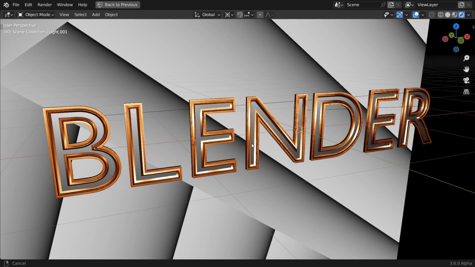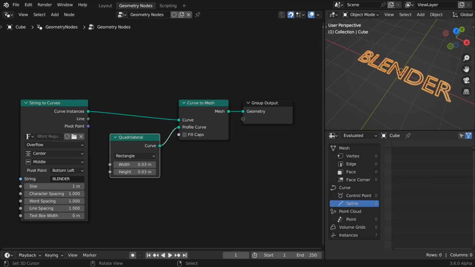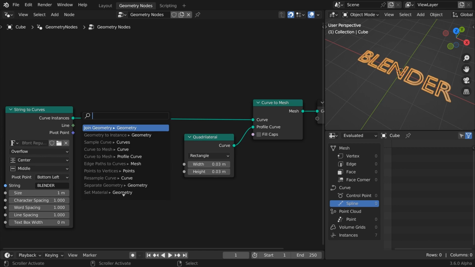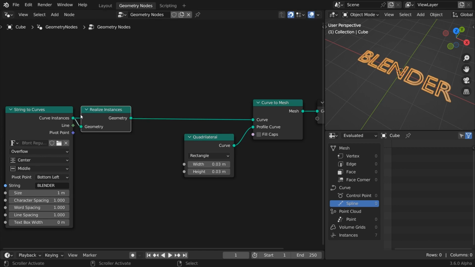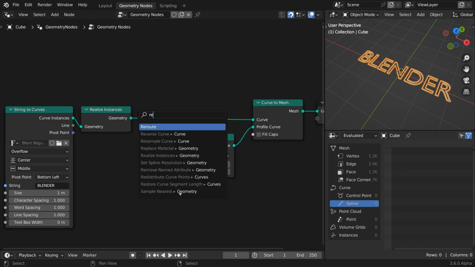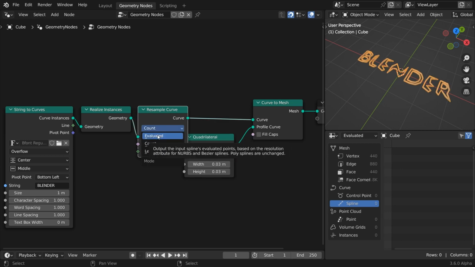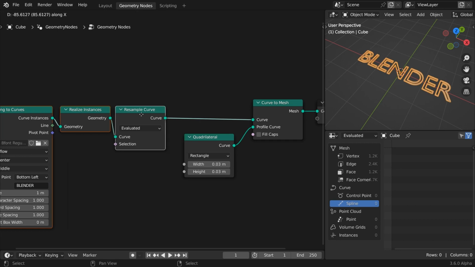Let's get started. Start with a traditional node tree, a String to Curve that will serve as a guide, a Curve to Mesh, and a Quadrilateral curve as the profile. We will be working with curves, so make sure to realize the instances that the String to Curve node returns. Also add a Resample Curve in evaluated mode. This converts all the curve interpolated points into real geometry.